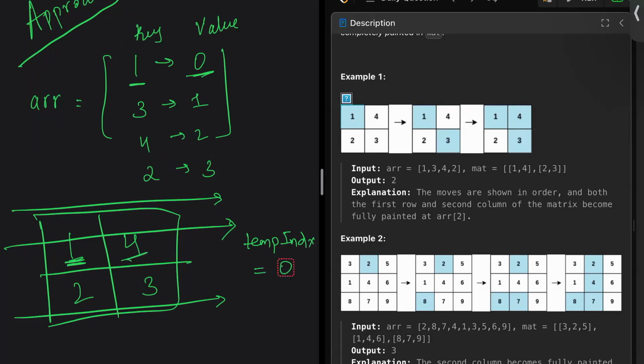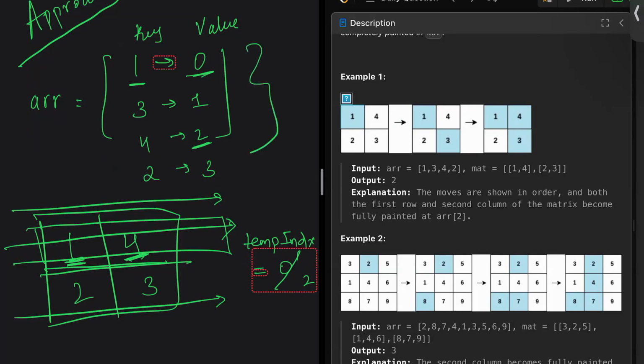Then I'll go to 4, check what is the index 2. So the temporary index gets updated, which means that since I'm iterating through the row, I'll be storing the maximum index from the map or the array to make this completely painted, right? So that is the idea.